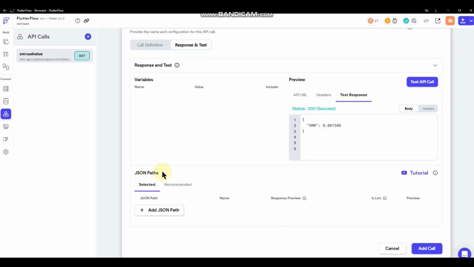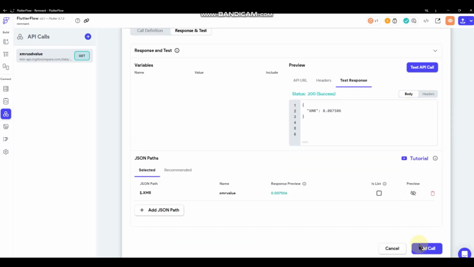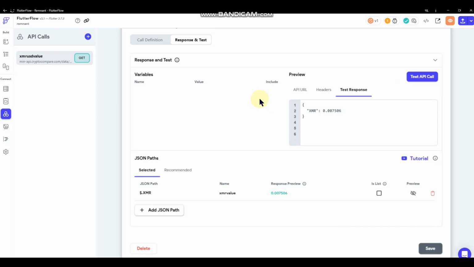Now I want to go down here to my JSON path. I'm going to go over to recommended, because it'll give me the one that I should use, and that is what I want. So I'm going to select it and go back over to selected and see that it's in there now. And I do need to give it a name. I'll just do XMR value, and then I can add that call. Okay, so that is all I need to do for that API call. Very simple, and we will reference that later on in the tutorial.